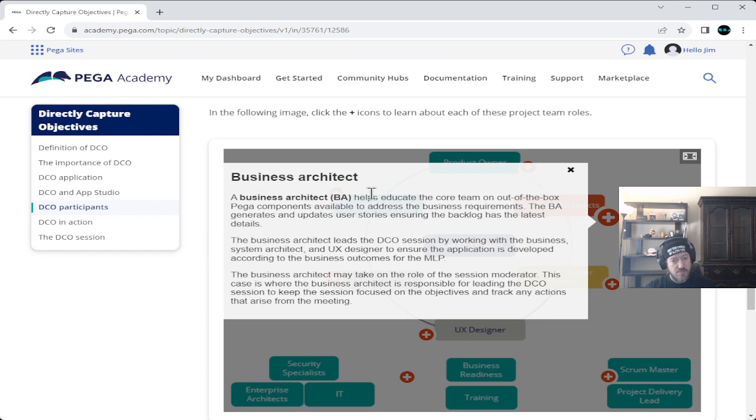The Business Architect helps educate the core team on out-of-the-box Pega components available to address the business requirements. The business architect generates and updates user stories, ensuring the backlog has the latest details. The business architect leads the Directed Capture Objective session by working with the business system architect and UX designer to ensure the application is developed according to the business outcomes for the minimal level product.